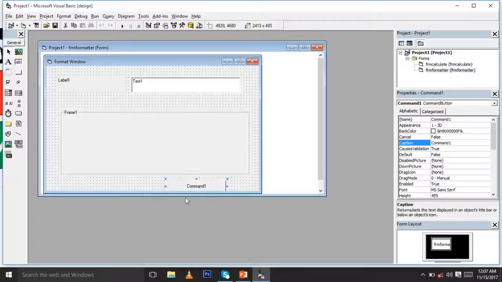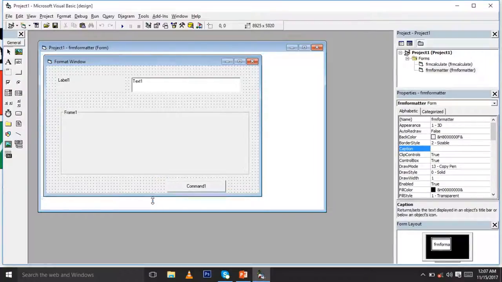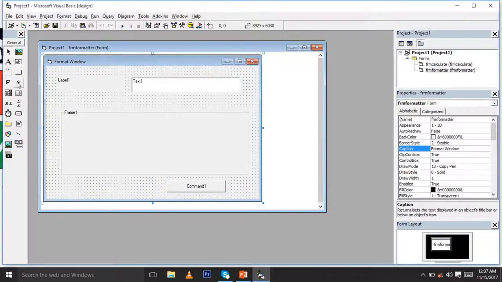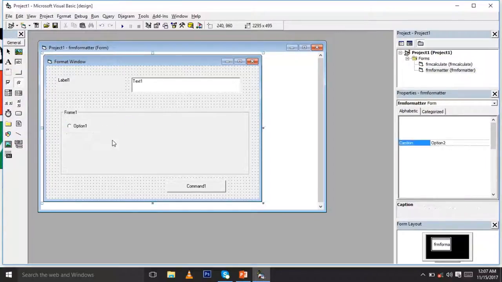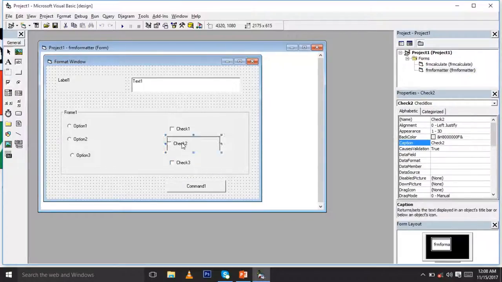That is a command button. And now you click this one as an option button. Click that one. Those are three option buttons, and this is called a checkbox. So you draw three checkboxes for that. Try to put them like that. Then now you give them names.